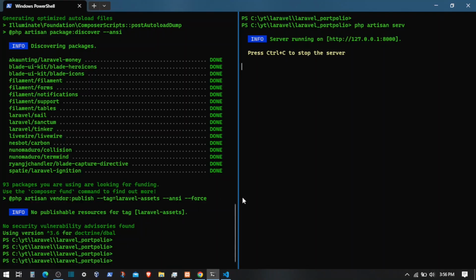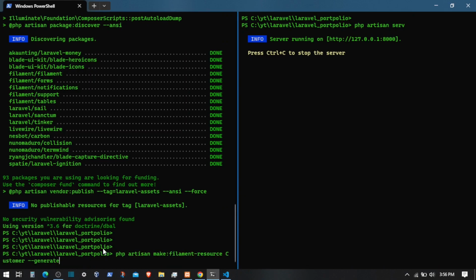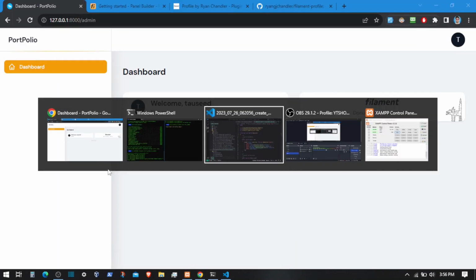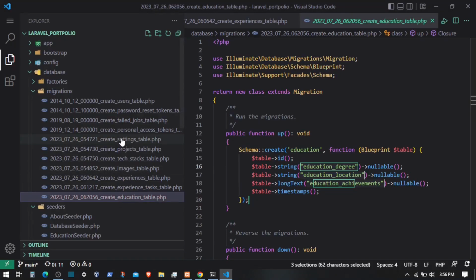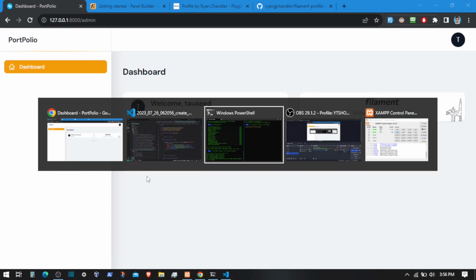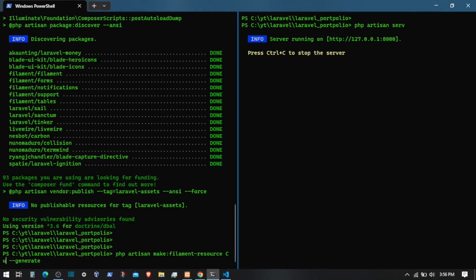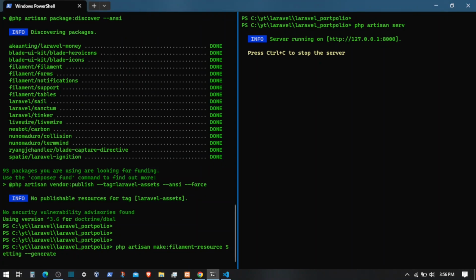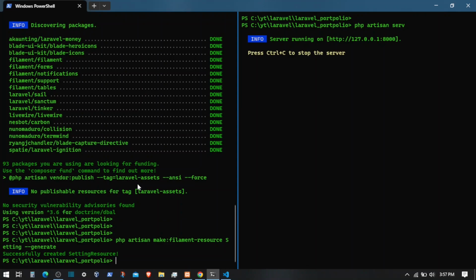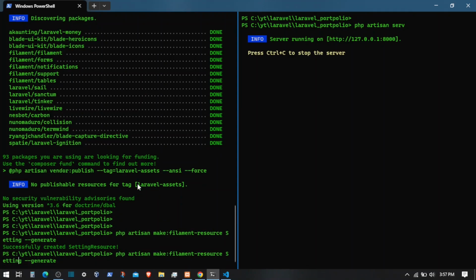Okay, so the package has been installed. Now let's create the resources. So we will generate these, settings first, then projects, then tech stocks. So the setting model, and dash dash generate to generate the forms and the, what is it called, the tables.